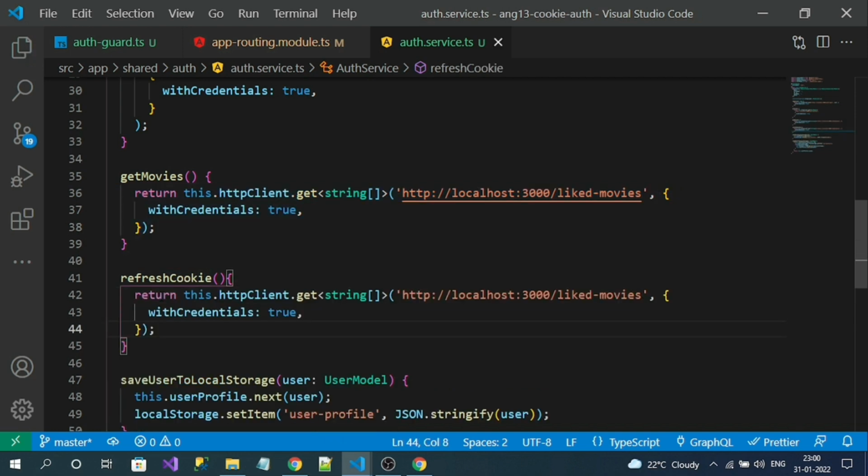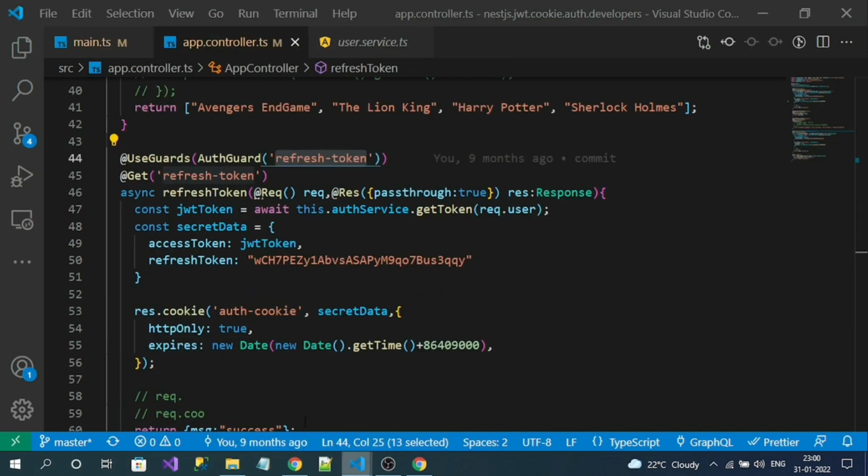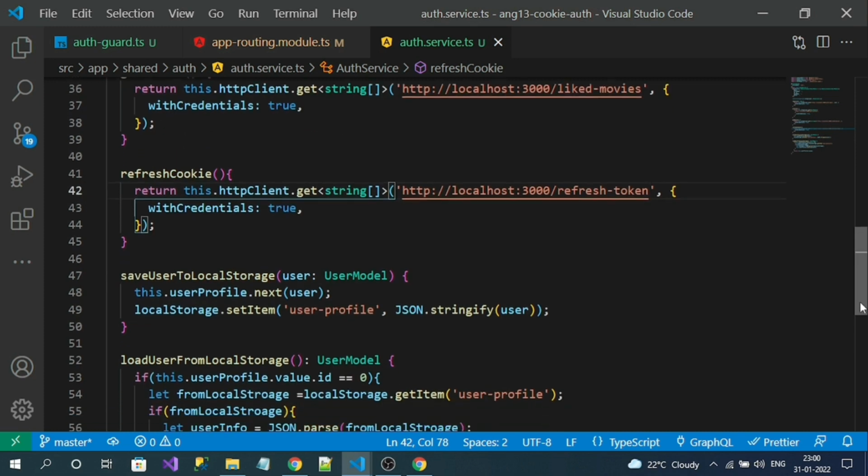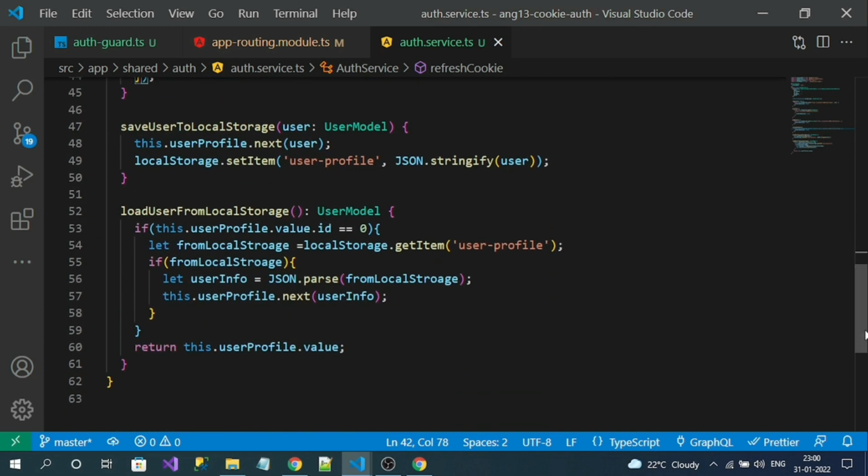Copy it here and let's change the path of my refresh cookie. Okay, I changed my refresh cookie. Now to refresh it, I have to use the interceptor. So what are interceptors? Whenever our token is expired, using the HTTP interceptors, we can invoke the user profile refresh cookie API, and we can refresh our access token.